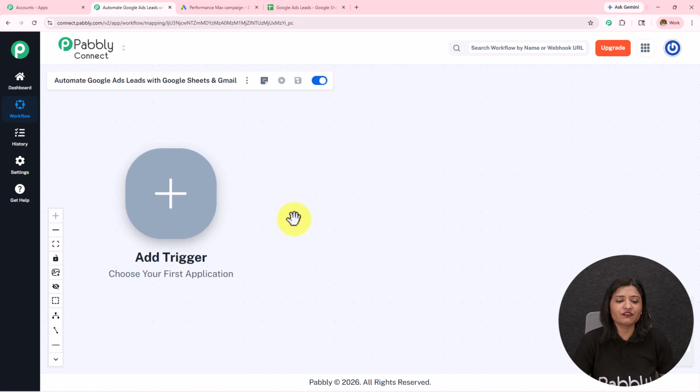where I have to enter a trigger application. Here trigger is basically an event which starts the automation of a workflow. There can be only one trigger step in a workflow, but as many action steps as you want.